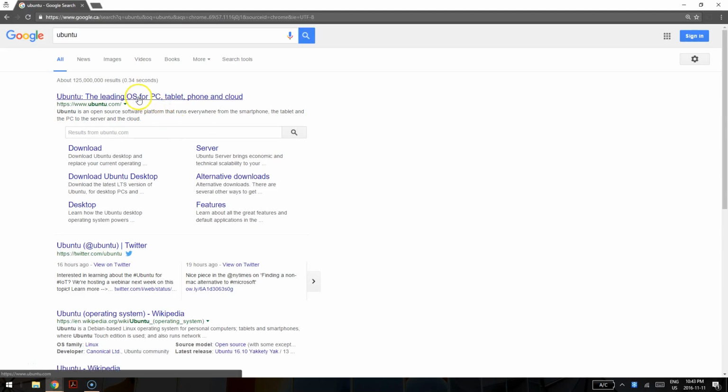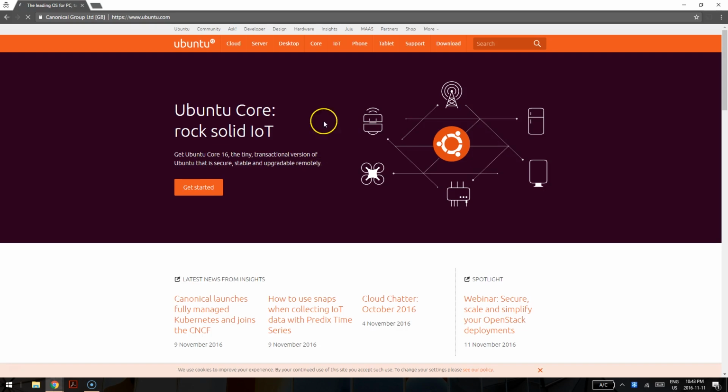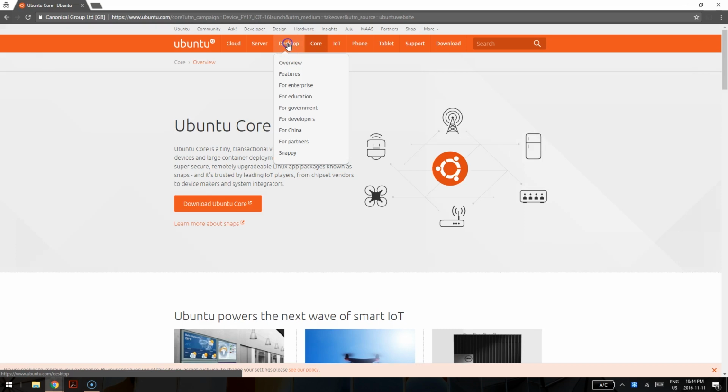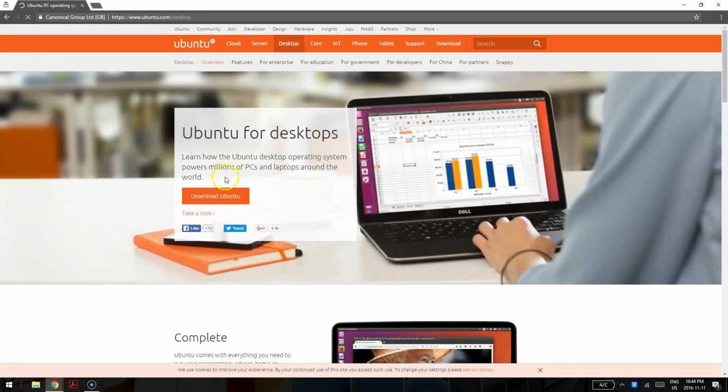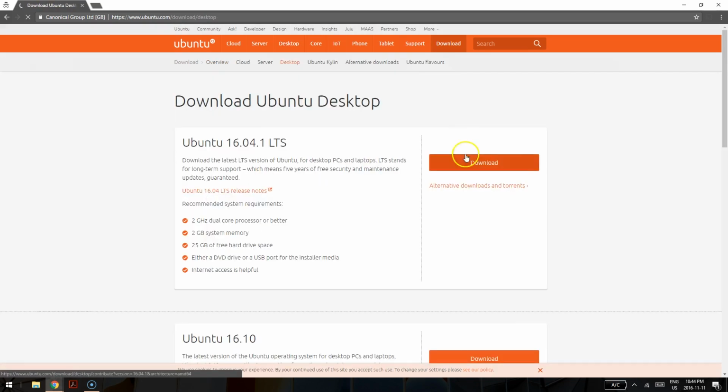How to run Ubuntu on Windows. You probably know that Ubuntu is Unix or Linux. It's pretty easy to install on Windows. First thing you need to do is go to the Ubuntu site and download it.